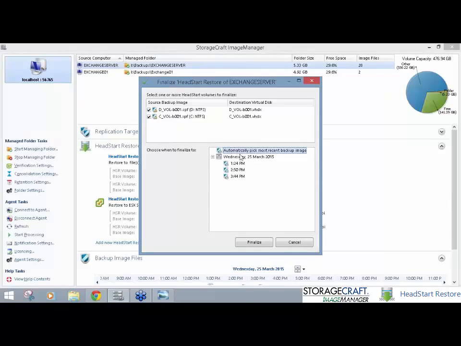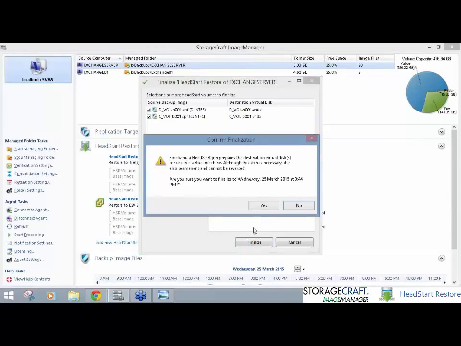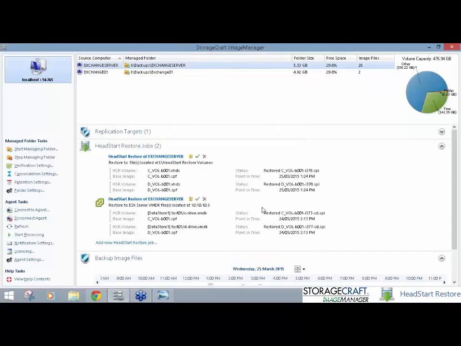So I'm just going to select automatically pick the most recent, click finalize, yes to confirm, and what you'll notice is that all it's got to do is push those last 3 increments through and that's finalized. So you can see here we've got the nice green tick over here, very fast turnaround to finalize.